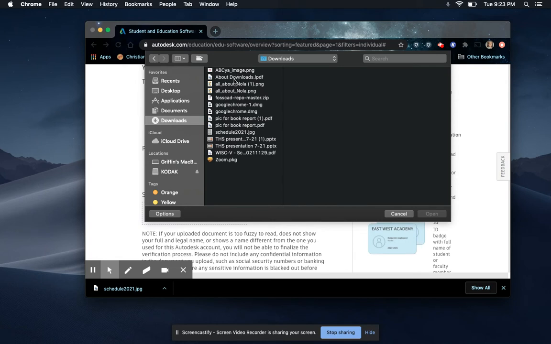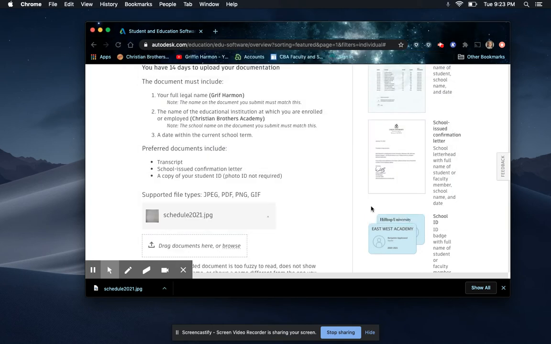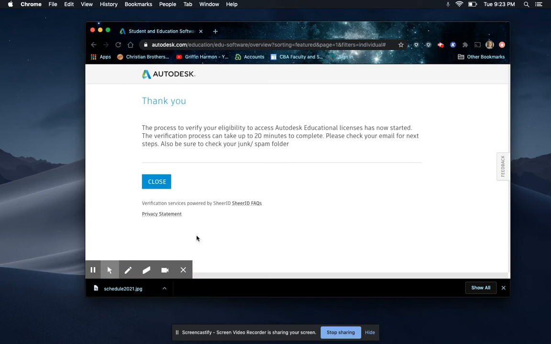Let's see, schedule 2021, a bunch of my kids' stuff in here. All right, and then I'm gonna go ahead and submit it. I don't know how long this is going to take for them to verify it. Says it can take up to 20 minutes. Check your email for the next step, and we'll see.